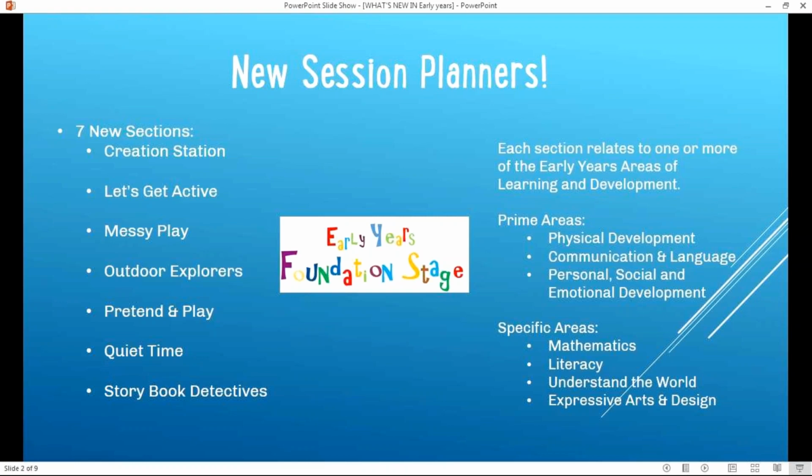Each section doesn't necessarily relate to one area of learning. They cover loads of different ones. So as an example, outdoor explorers, you've got physical development in there. The children will be engaging, so they'll have communication and language. And then they've also got things like mathematics. They might be comparing the size of acorns, and then understanding the world, because obviously they're outside.